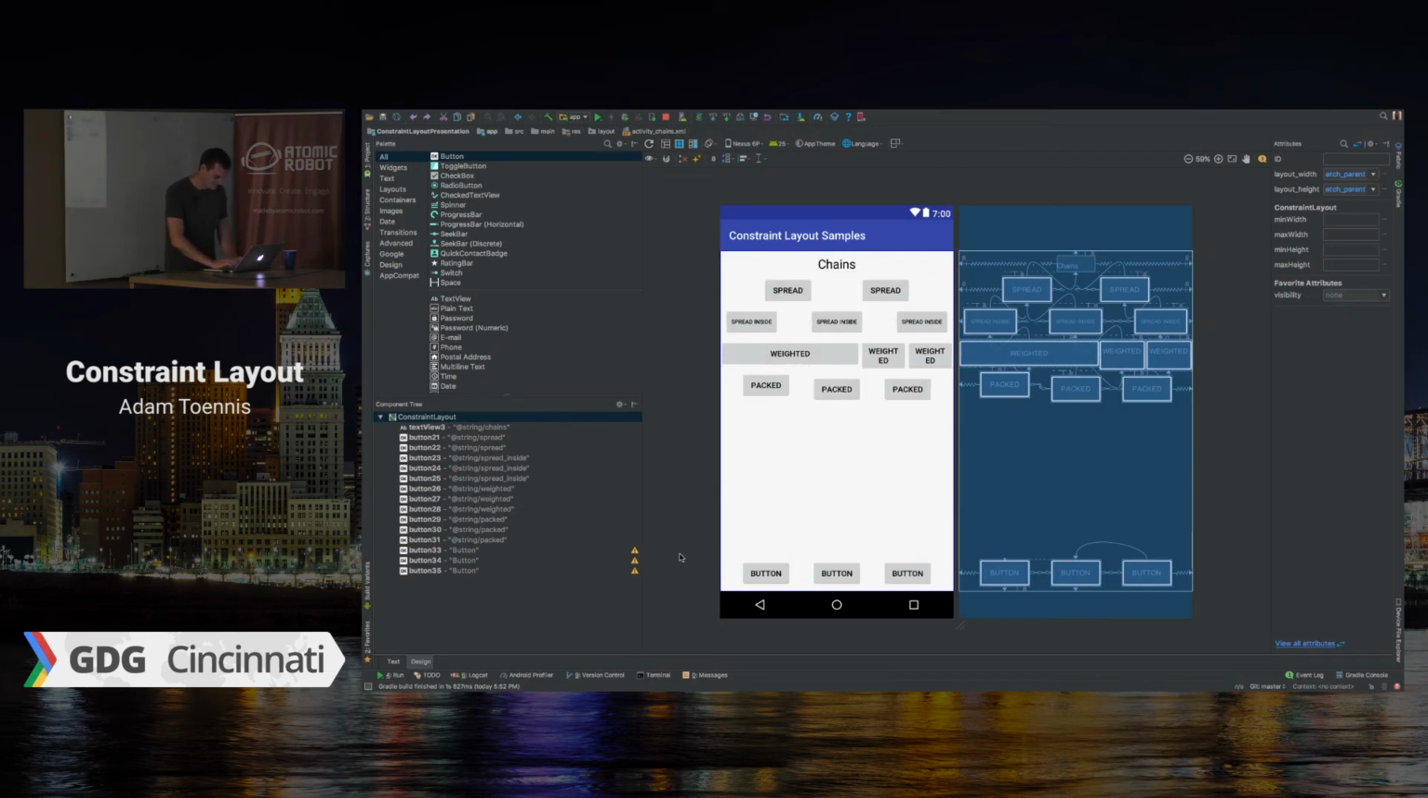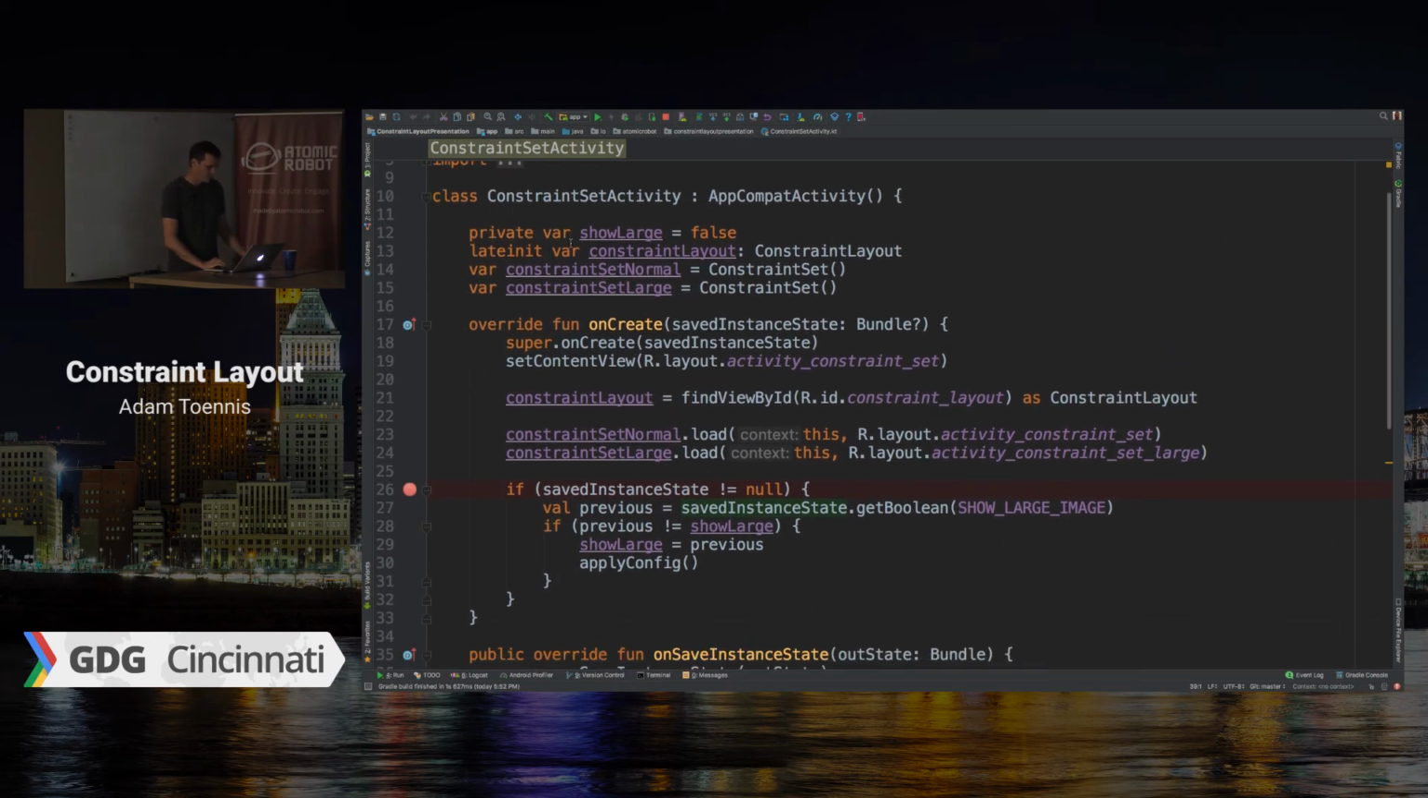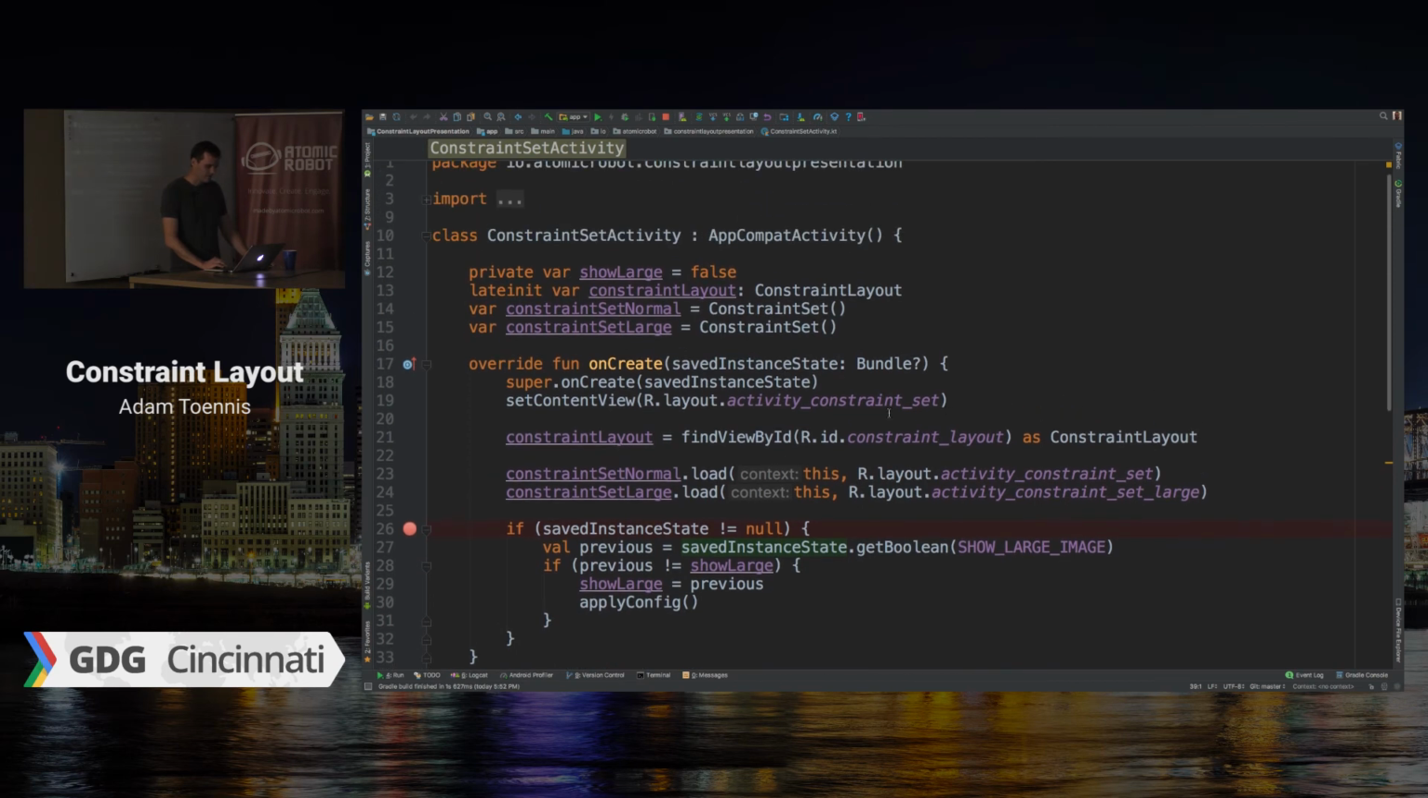All right, so I did have another activity for the constraint set because we're doing it programmatically. Why isn't this large? We'll just do this. All right, so I have two constraint set or layout files. They're pretty similar. You saw the end result of them. So one I just called big, one was normal, I think. Well, one was just called activity constraint set, and the other one I just added a large on the end. So I have two different constraint sets that I've defined here.